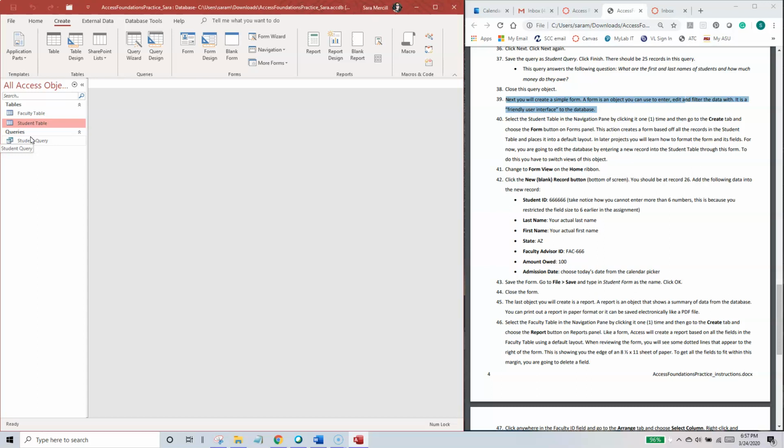Box for first name, box for last name. I can fill that out. It's very easy to follow. That is essentially what we're making, we're making a user interface to the database. Okay, so to create the form, select the student table in the navigation pane by clicking it one time. So I'm going to click the student table, it should be highlighted. You don't have to double click to open it.